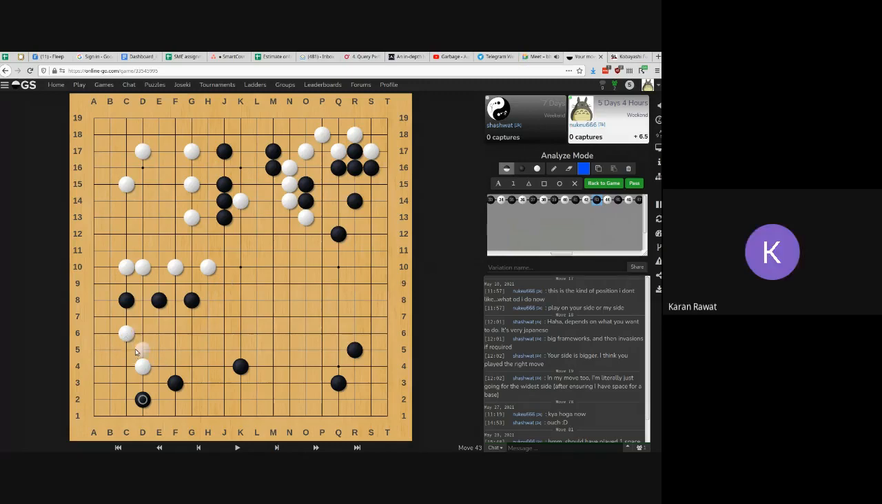Now at this point, my lower left group is in danger of dying. And now I have to make sure that I reduce the eye space. So that's what I do over here. And I get my group cut. So now that's a headache for me. So over here I have very awesome second line territory. So now it's very hard to attack a group with a weak group.